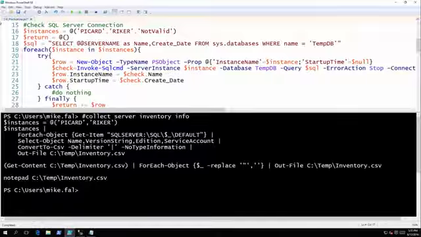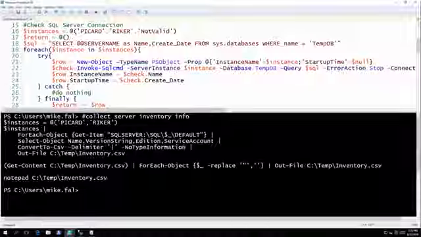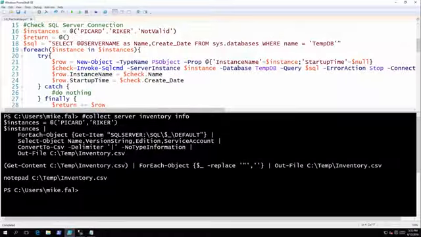So I'm going to take the same collection of instances, though I'm going to add a new one that's not a valid server. This doesn't exist. I then declare an empty return set, an empty array that I'll be putting objects into. I have a SQL statement that's my connectivity test, a simple select @@SERVERNAME, and the create date of tempdb from sys.databases, because this will tell me when the service was restarted. Then I loop through each instance.